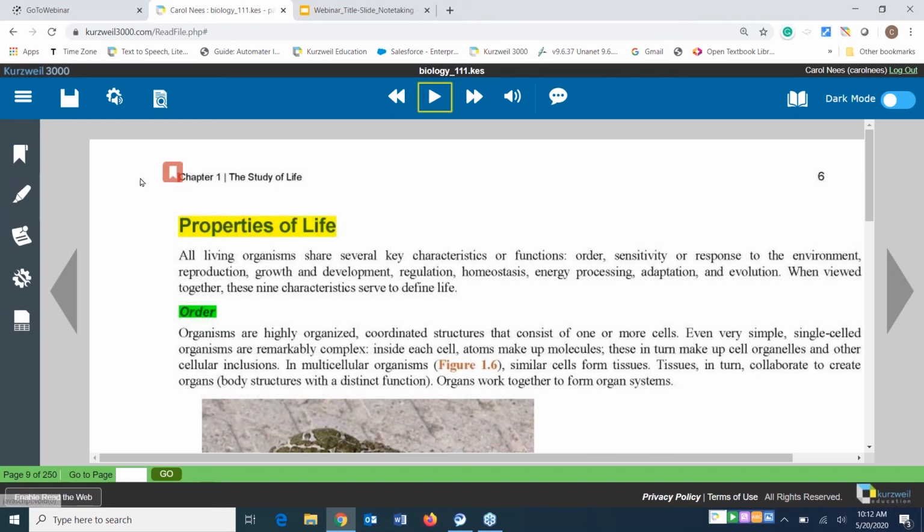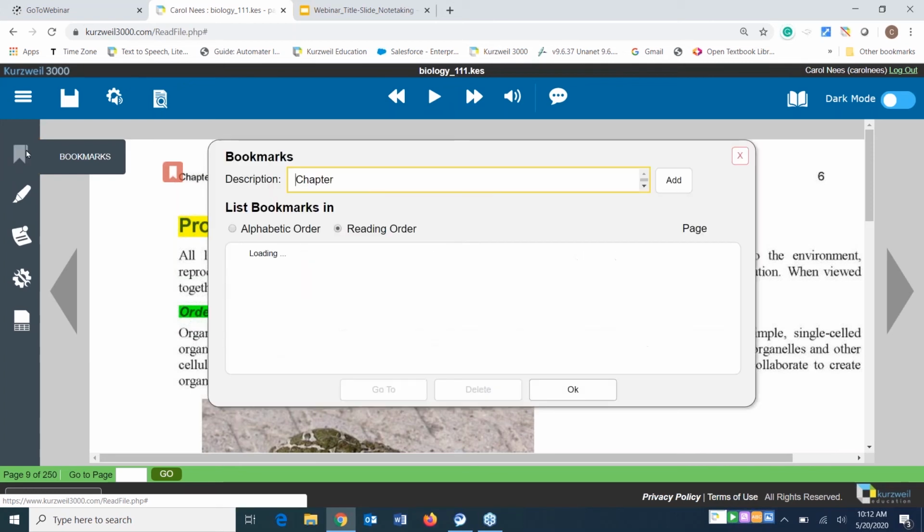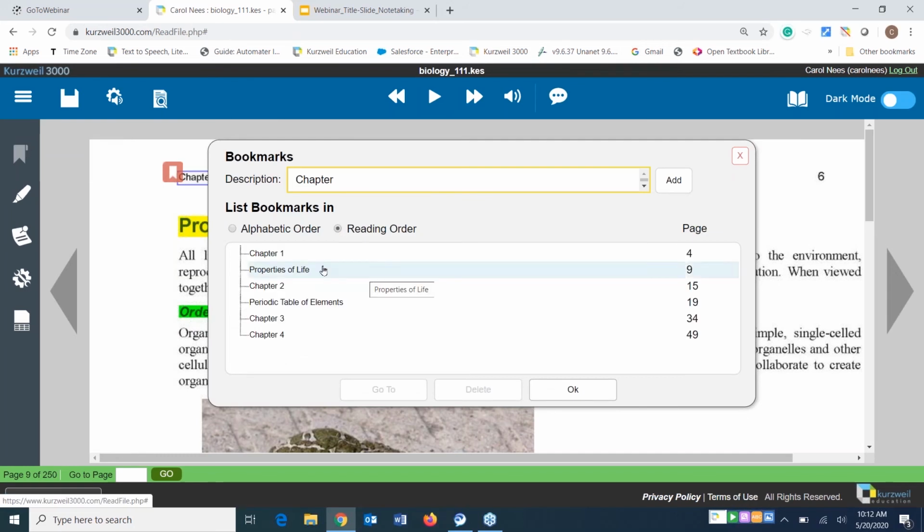So if I go to my bookmarks, as you can see, I've already put some together. It's that little red tab with, like, a scroll. I've got a chapter one bookmark already prepared. I decided that I wanted to bookmark properties of life because I have a paper due on that. And I've got my chapter two. So in order to go to one of these things that are important that I need to be studying, all I do is click on it, go to it, and I quickly found the periodic table of elements that I had already put together.